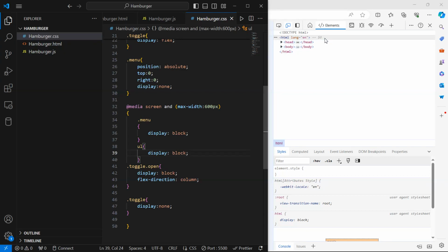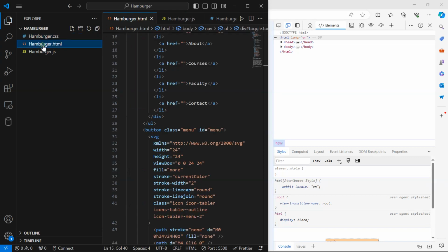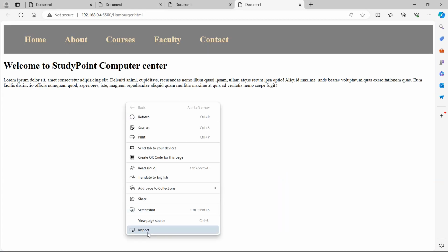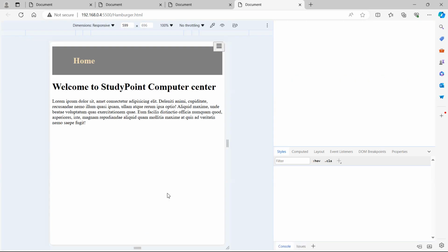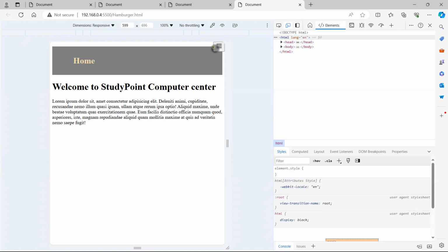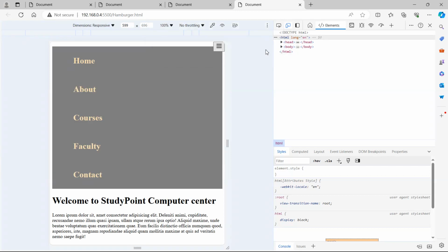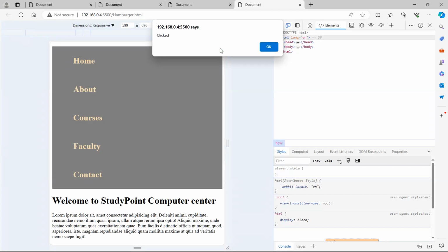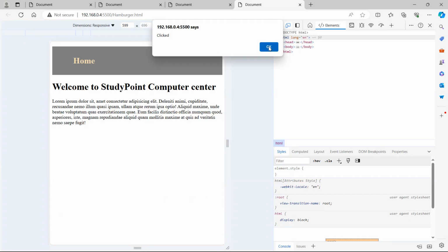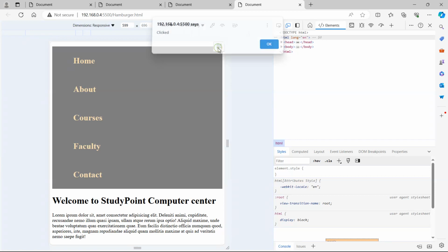So now let's open the HTML file one more time, open with live server. Let me right click and press inspect, and let me make the screen a bit smaller. So it's 599 px. Let me click on it, okay. So the menu is coming, and when I'm clicking on it, okay, and the menu is being hidden. Let me click on it, clicked OK, and when again I am clicking on it, it's closed.